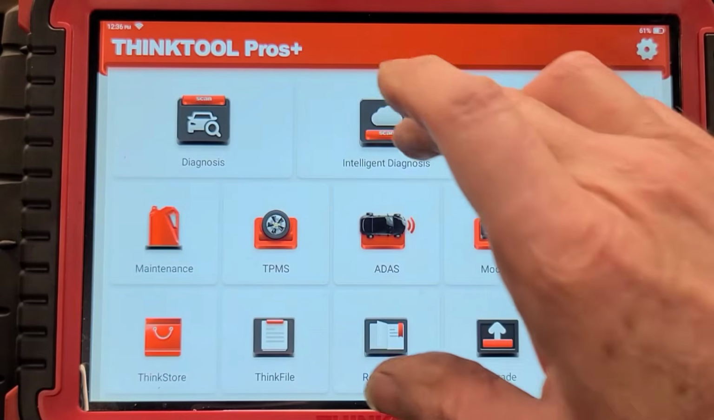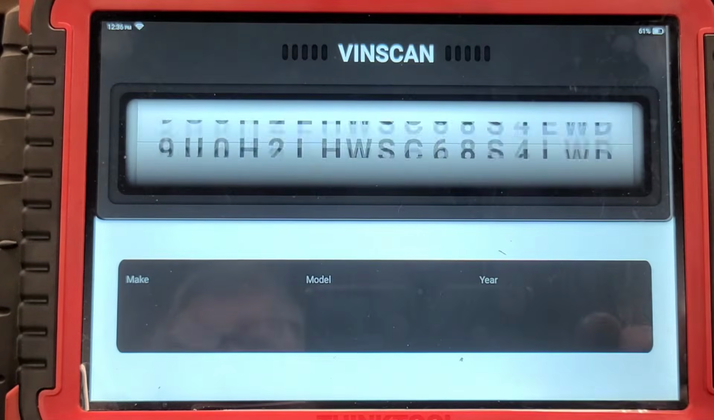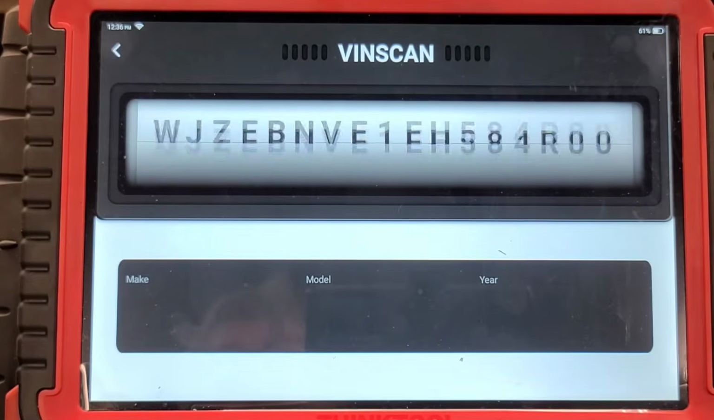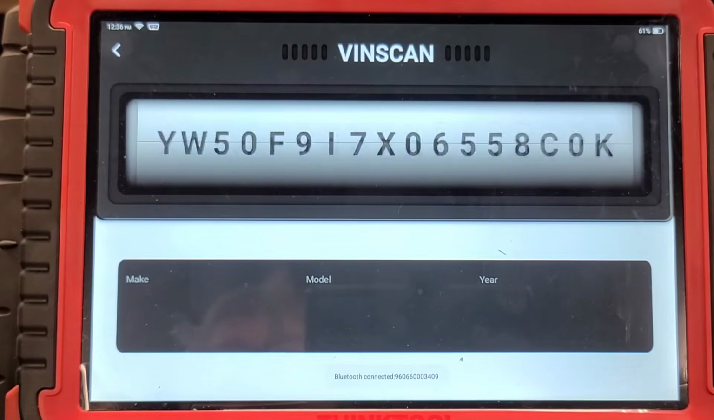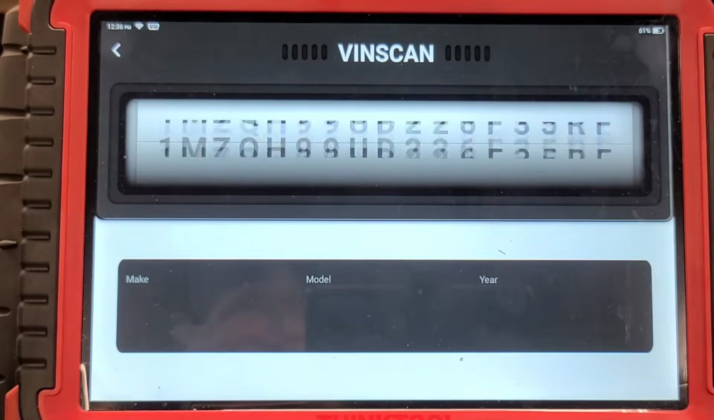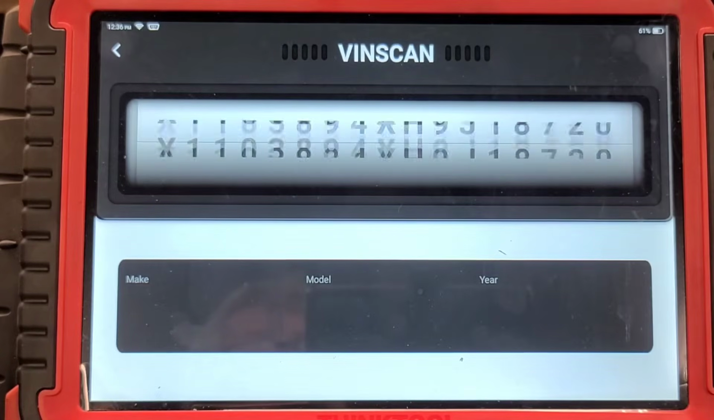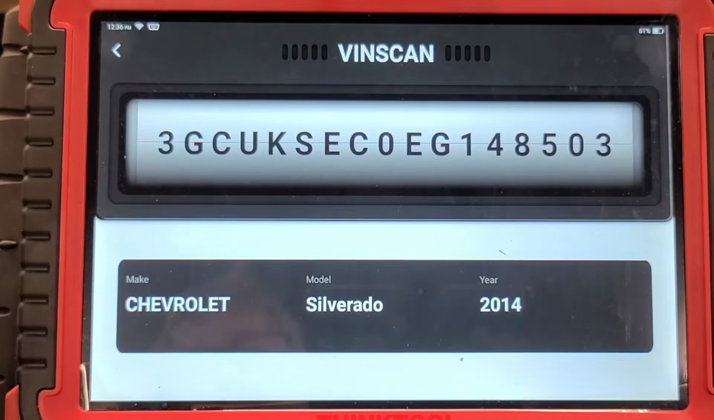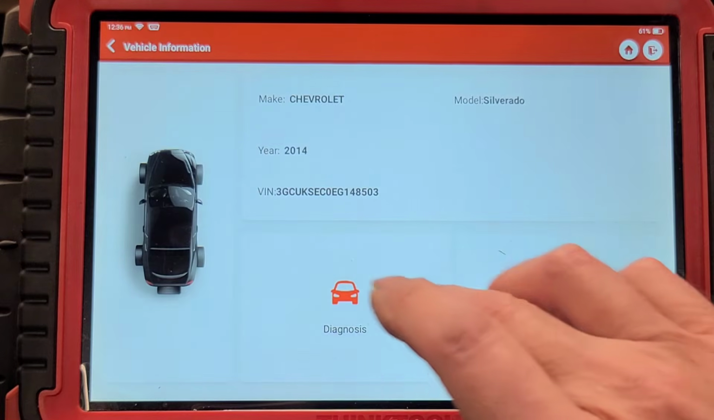So this is the Think Tool Pro. It's going to Intelligent Diagnostics. It should decode the VIN. Pretty much anything 2010 and newer should be a no-brainer for the VIN decoding. Go to Diagnosis.